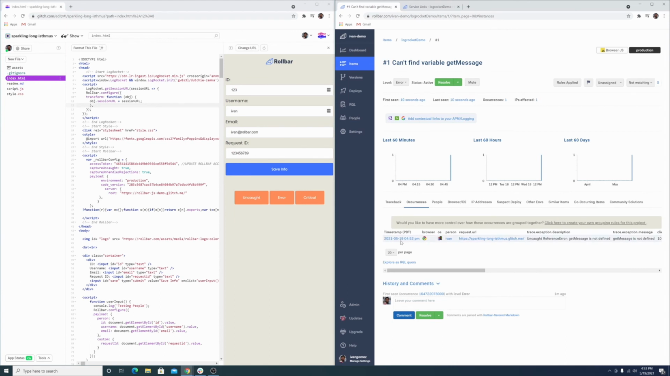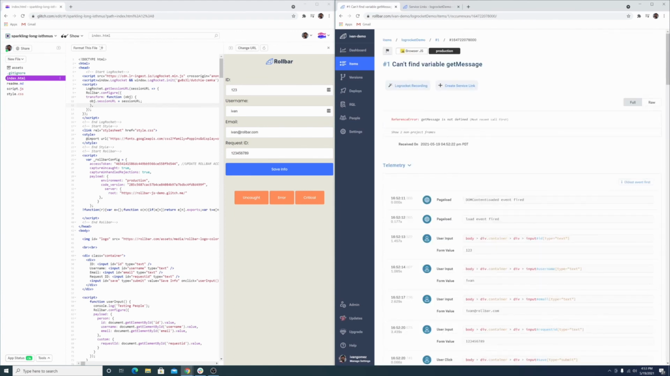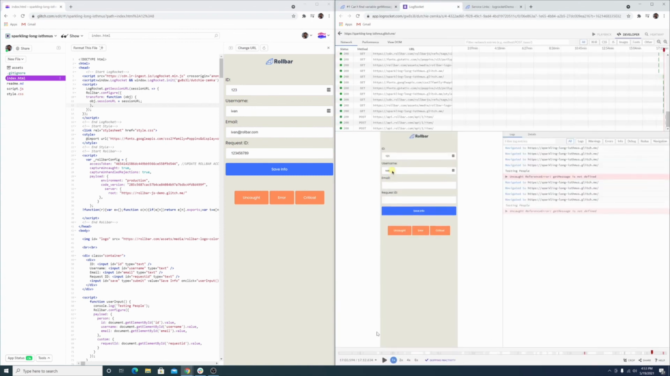So now if we go back to our original error and open it in the occurrence detail view, here we can see all of the raw data, but also this service link has now appeared. Now if we click on that, I'm taken directly to the recording of that session where the error took place.